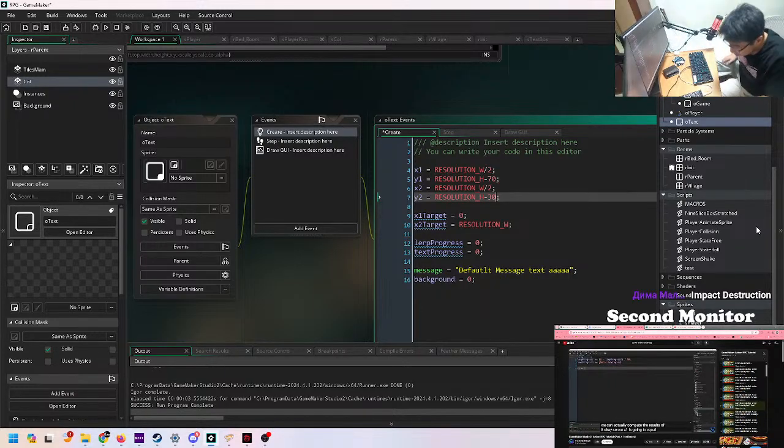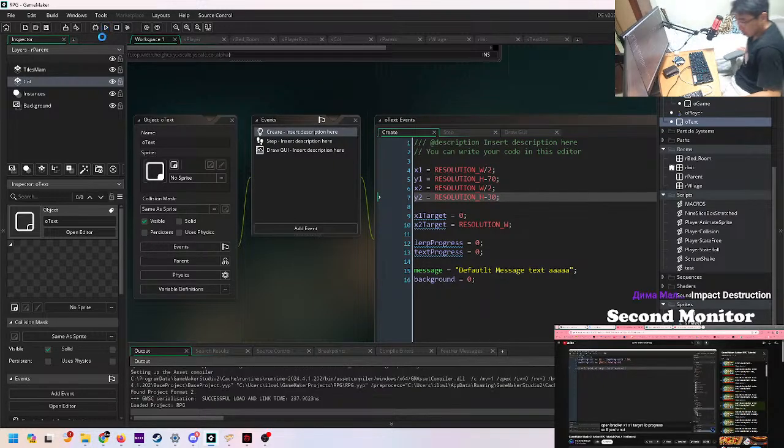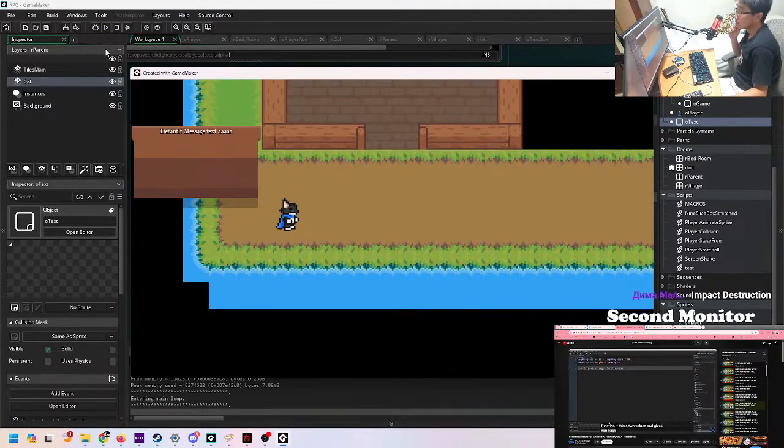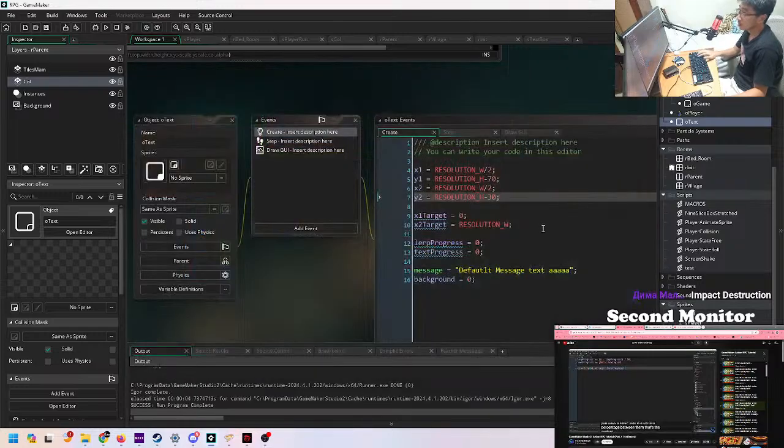So our x1 is going to equal lerp, open bracket, x1 target, alert progress. If you're not familiar with the lerp function, it takes two values and gives you back a value that is a certain percentage between them. That's the easiest way to think of it. It's short for linear interpolation. A weird word used for that, but I guess it kind of makes sense.